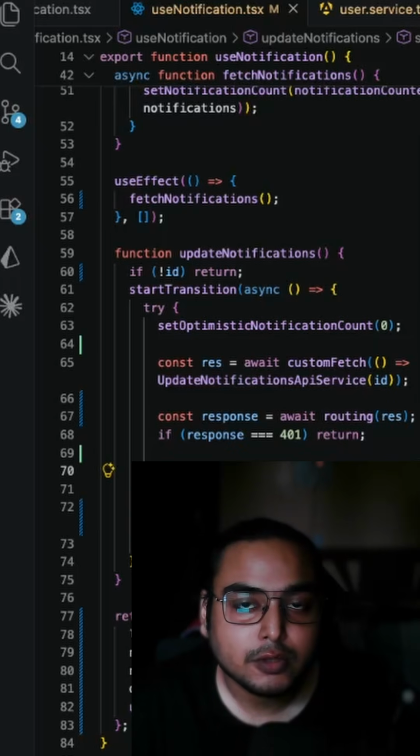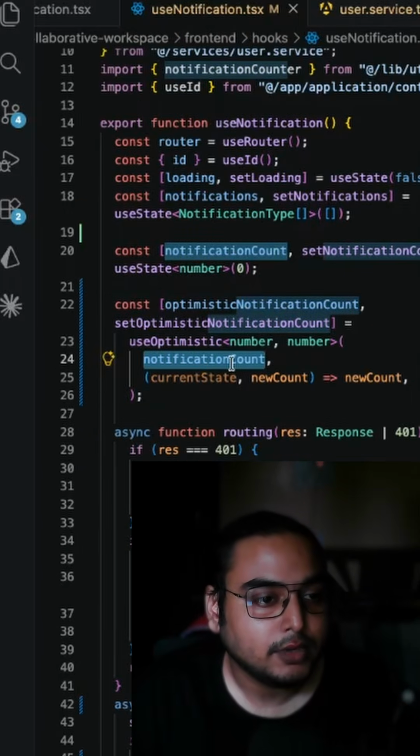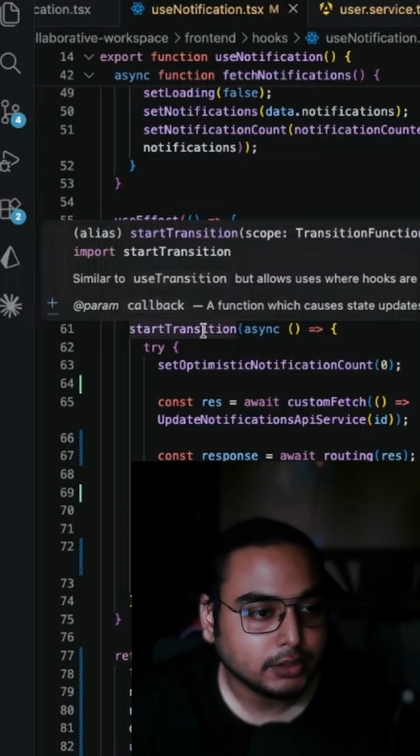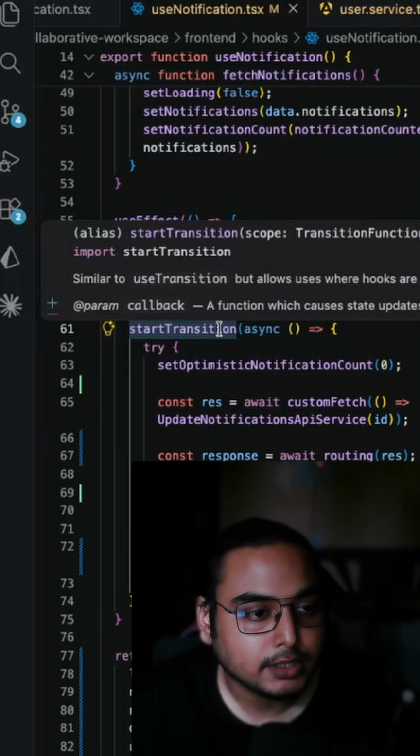But the benefit of using the useOptimistic hook here is that we do not have to write custom rollback. It automatically will roll back to the default value that we had already set. The default value is this notification count state. Also, if you are using this in a form action, you do not need to use startTransition here, but because we are using it outside of a form action, we needed to use this in a startTransition.